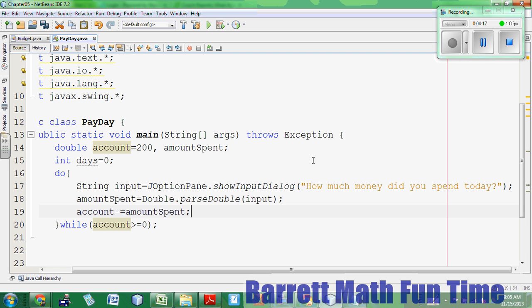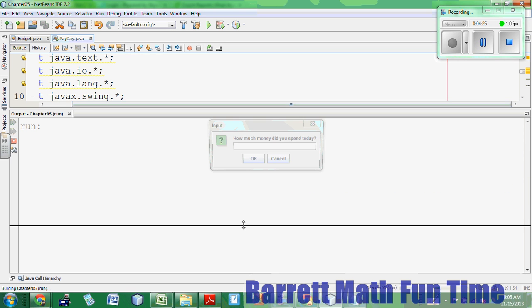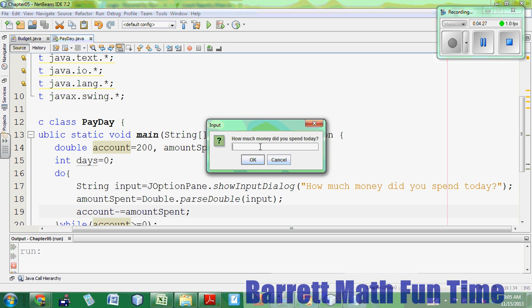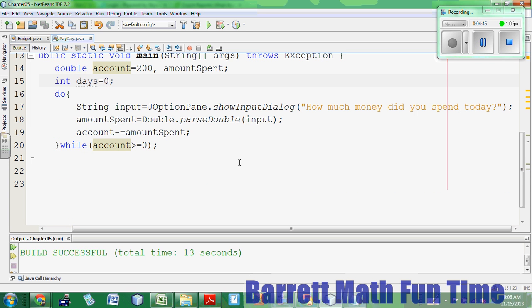So this way, you could run it. How much money did you spend today? I spent $50, and then I spent $65, and then I spent $150, and oh no, I ran out of money because the loop stopped. Right? You get out of the loop when you lose your money.